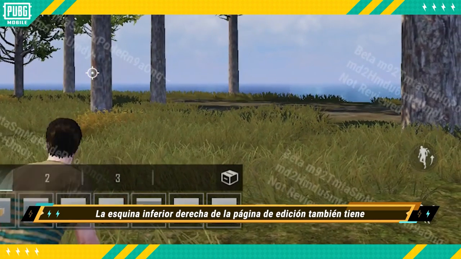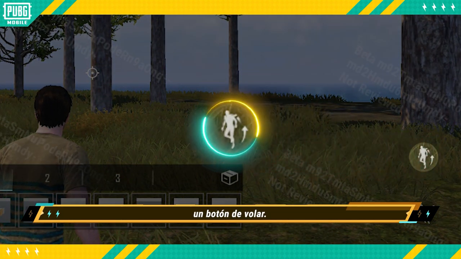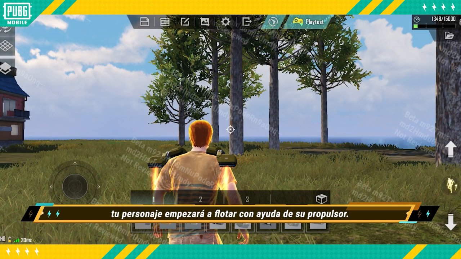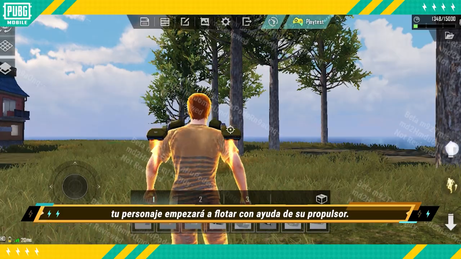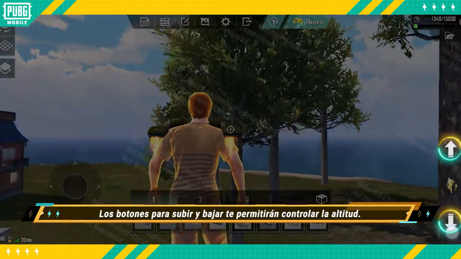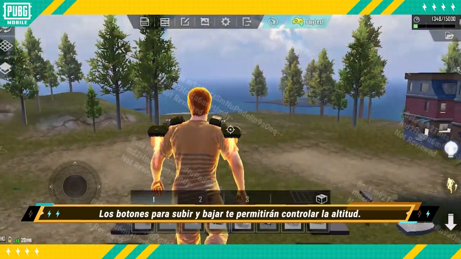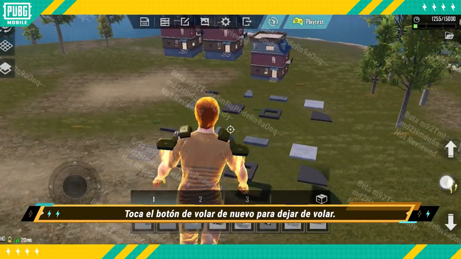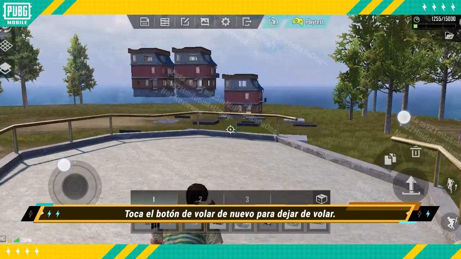The bottom right corner of the editing page also has a fly button. Tap the fly button and your character will begin hovering using its jetpack. In this state, the up and down buttons let you control your altitude. Get higher to see and edit more. Tap the fly button again to stop flying.